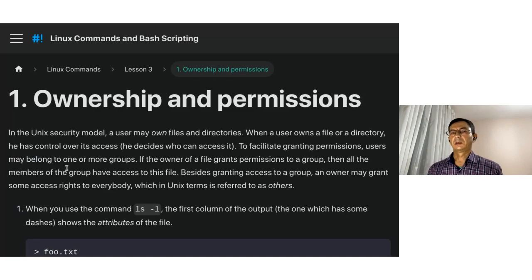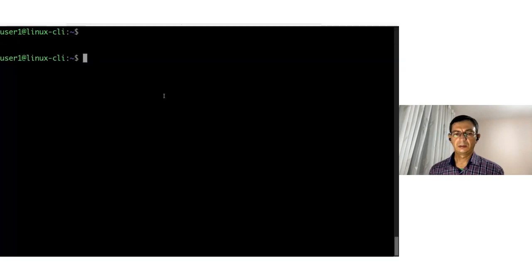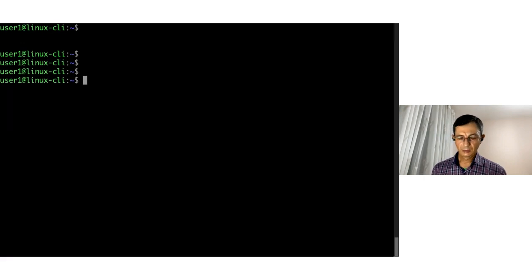Now, one file can have these permissions. Let me type here. So it is read, write, and they are denoted like this: read, write, and execute permissions. A file or a directory can have these permissions for the owner. So the owner maybe has read, write, but not execute for a file. So it is not an executable file.